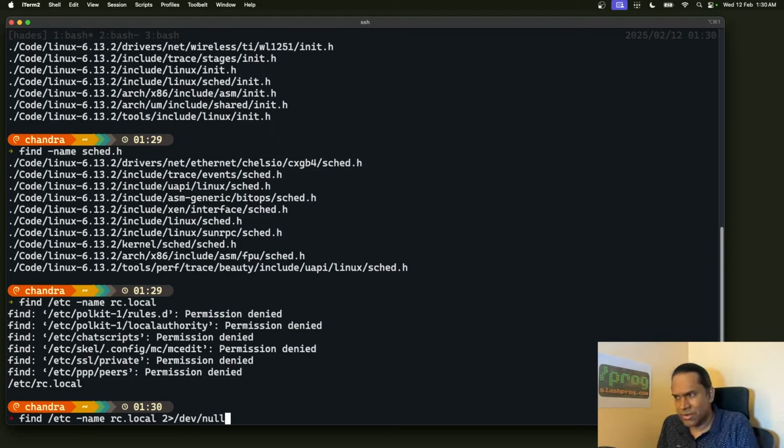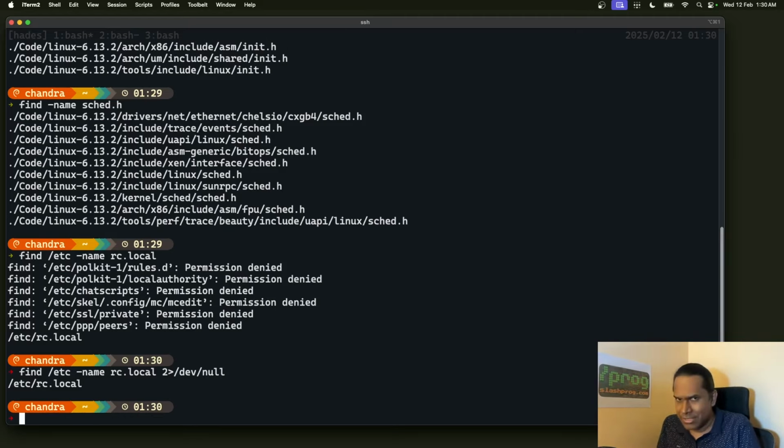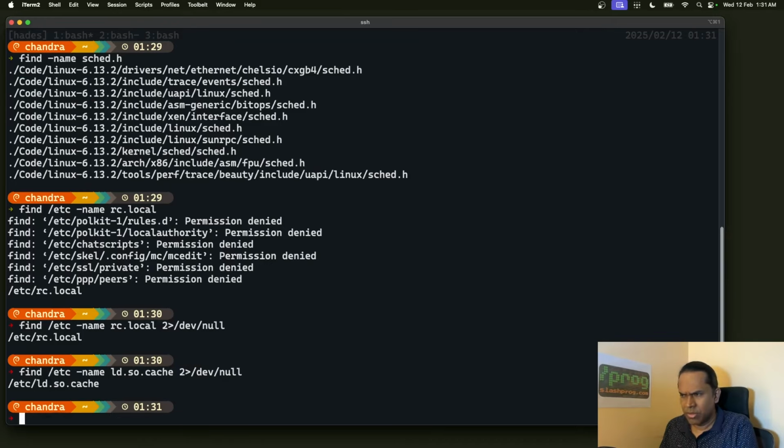So in such a case, when I run find /etc minus name rc.local, it's found directly in /etc, right? But maybe I want to look for another file. Let's say I want to look for a file called ld.so.cache. Even that's found in /etc. It tells you it's found in /etc. So you can look for any files down the tree.